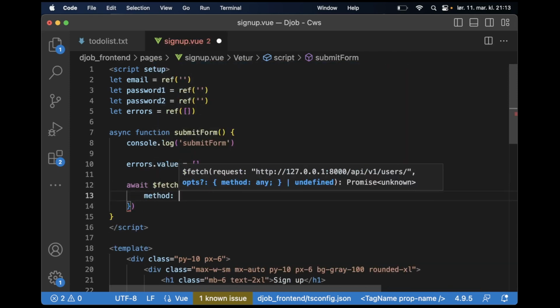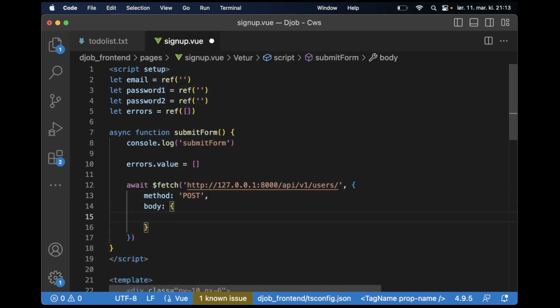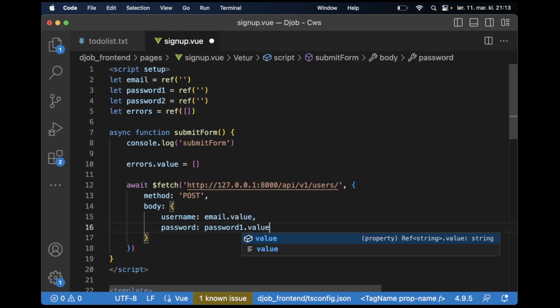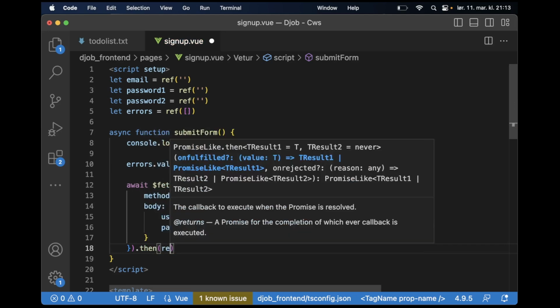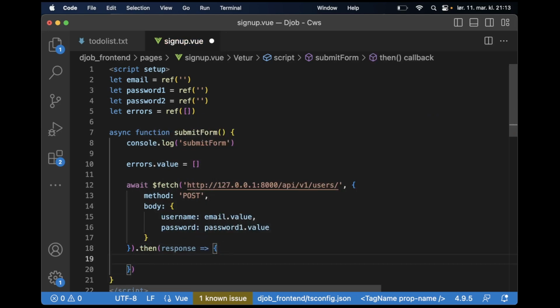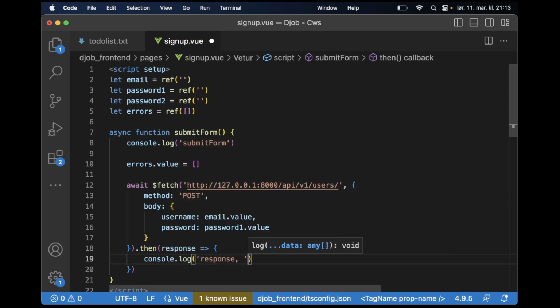Method needs to be set to post, and then we set the body of the post to be username email.value, so it gets the value from up here, and the password1.value. And then when that is done, we will get a response back from the server. Read that, and to read that you say .then response, create a function, say console.log response, so we can see what we get.